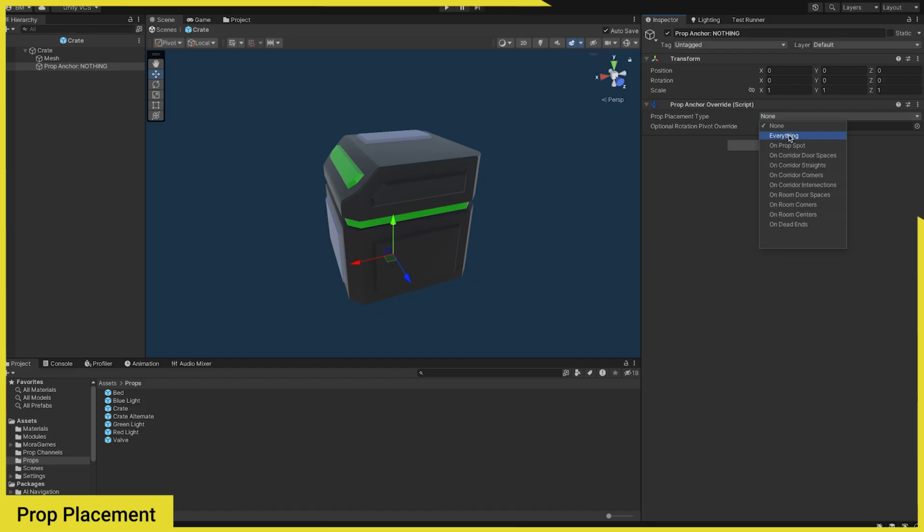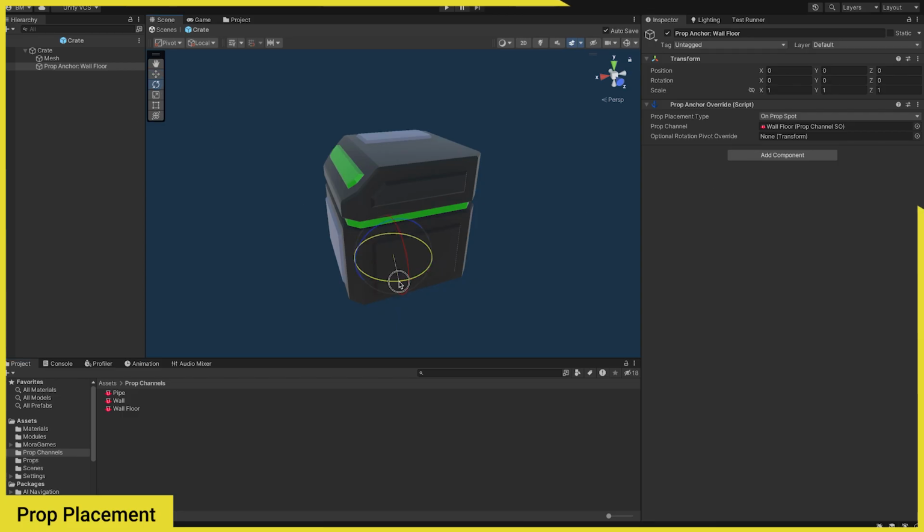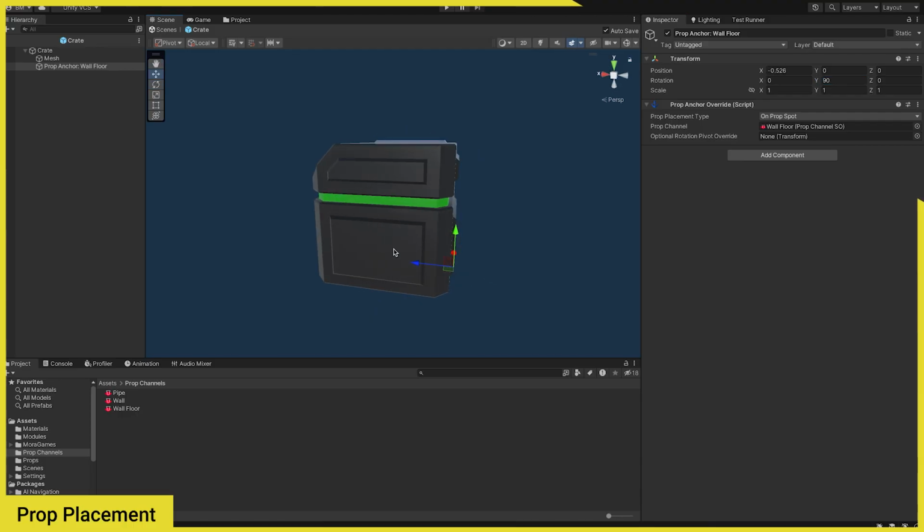Set its placement to on prop spot and assign it the wall floor prop channel. Now move the child object to the position and rotation where you want the wall to be relative to the prop. I'll put it right here so that it's placed with this side against the wall and so that there's a small gap between it and the wall.